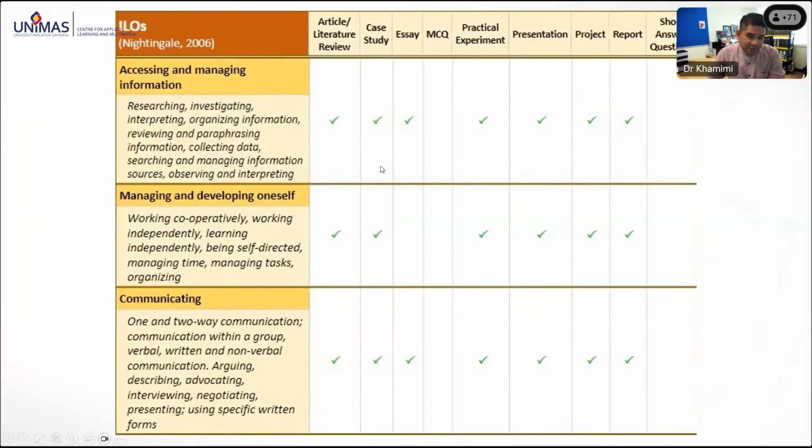And assessing and managing information, you may use a presentation, literature review, managing and developing oneself. Okay, and communicating, one-way or two-way communication within the group, verbal. This is some kind of the way you may get more participation in your class.